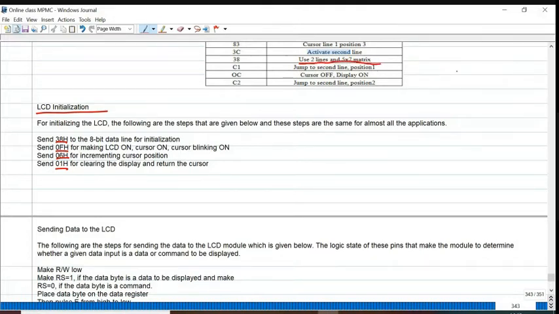Out of 16 cross 2, we are going to use only 2 lines. And each and every letter will use a 5 cross 7 matrix. This is related to the pixel information. We do not require much about that. But whenever you are transmitting 38 to the LCD display, it represents use 2 lines, and each and every letter using a 5 cross 7 matrix. Next, 0F.